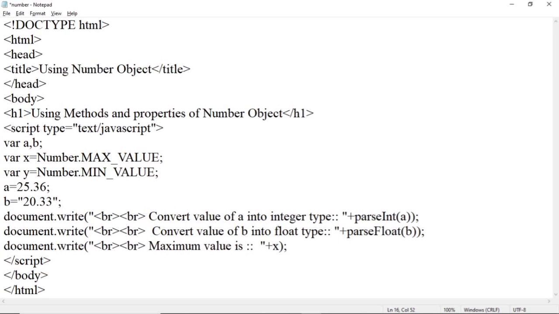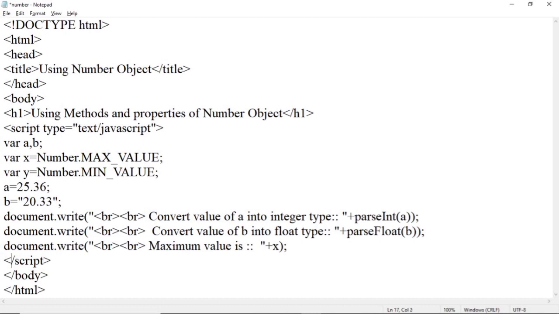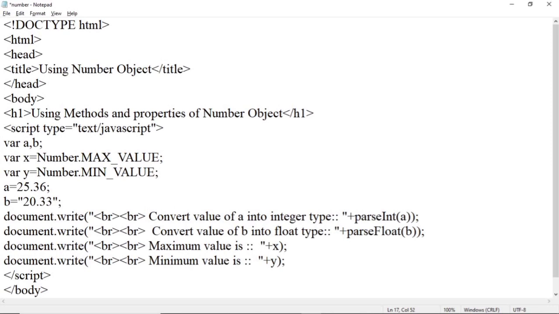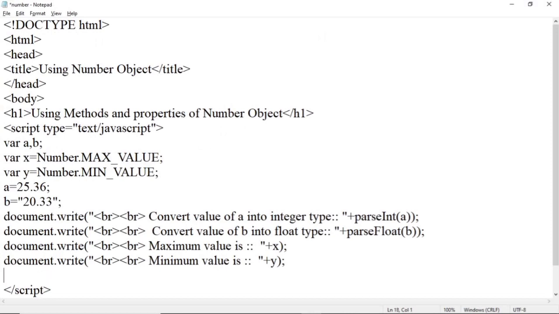Then to print a minimum value, let us copy this statement again, and here it is the minimum value. So minimum value is, and the minimum value is stored in a variable y. So y will print the minimum value. Save this program and refresh it. So this is the maximum value and this is the minimum value, that is the value of x and y.